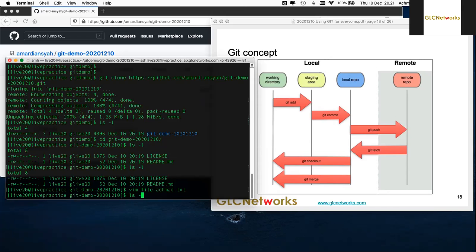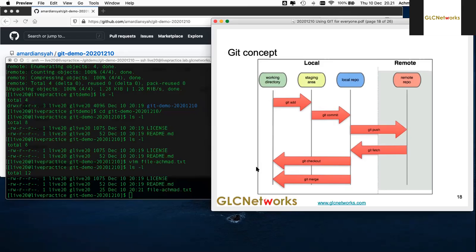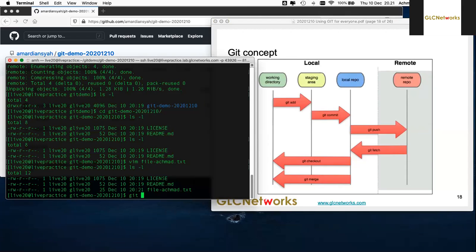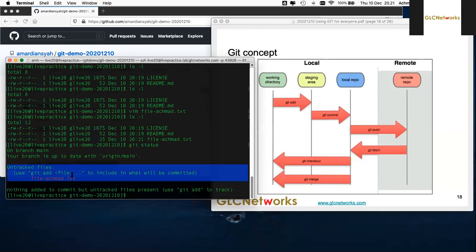I usually use Vim, but for you, it's up to you. So please make a file like this with the template: file minus your name .txt, and then you can write something inside. Now I'm already working here, and you can check git status. It says you have one untracked file. You can see the color here is red, which means that the file is not tracked.